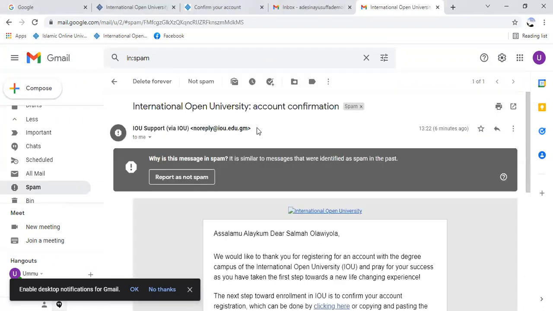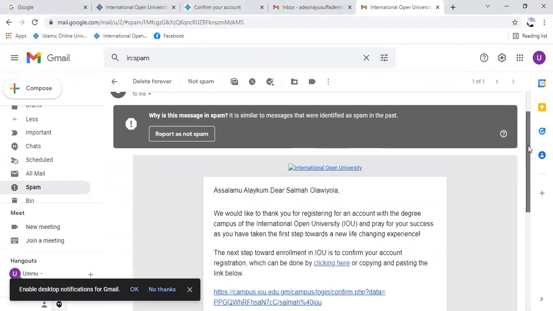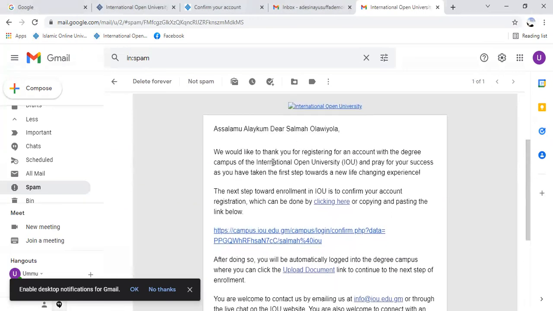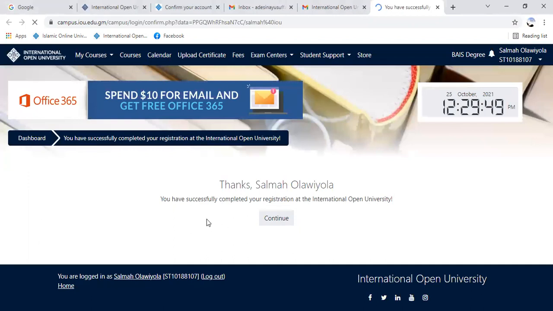So we click on this message, and you read it carefully. The next step toward enrollment in IOU is to confirm your account registration, which can be done by clicking here or copying and pasting the link below. So you can either click here or click on this link to confirm your account. Once you click on this link, it's going to tell you, thanks, with your name, you have successfully completed your registration at International Open University.